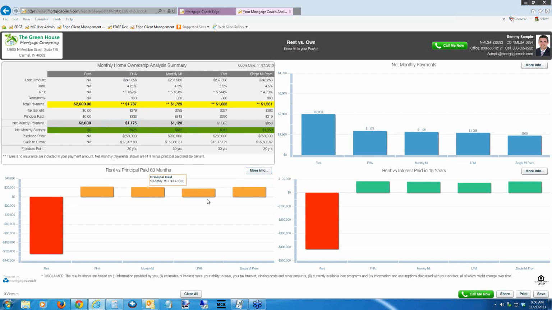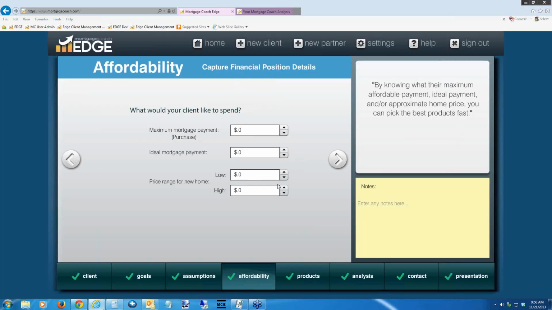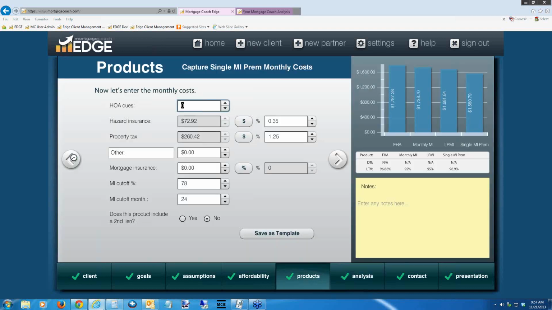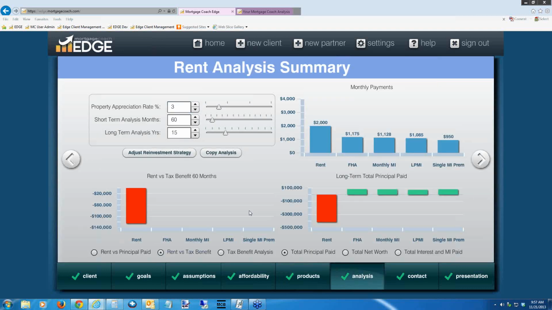Now you have a couple of different options that you can show for this short-term area. So I'm going to go back to our analysis screen. Now for the short-term area, right now I'm showing rent versus principal paid. You know, how much are you going to throw away on rent versus how much are you going to keep in the form of equity from the principal that you're paying on these new mortgages. Now there's also rent versus tax benefit. I think I hadn't had the tax bracket in here when I first put this in, but there's also a tax benefit analysis. I'd probably just need to go through the screens again because I switched this from a total cost to a rent versus own. But let's see what happens here. Let's go with rent versus tax benefit.